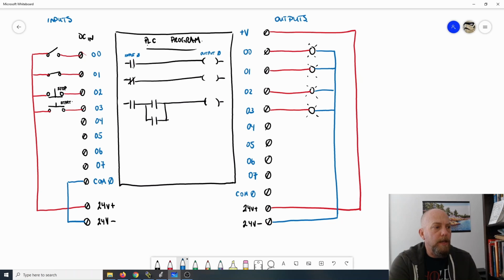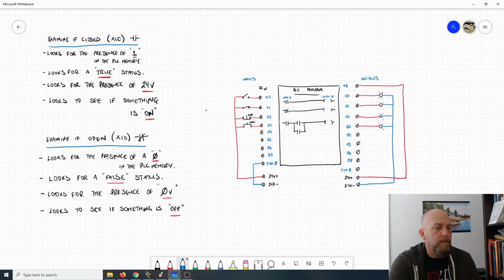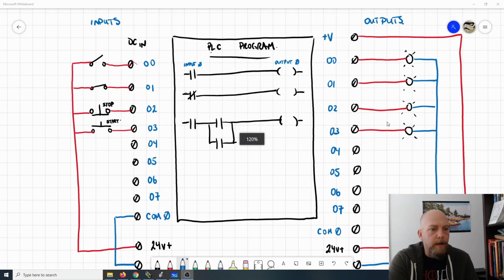Okay, so taking a look at this one, if I scroll out, can we see our notes here? We've got the examine if closed, and that examine if closed looks for the presence of a 1, a true status, 24 volts, or that something is in the on state. Let's zoom back in and take a look at our wiring here.